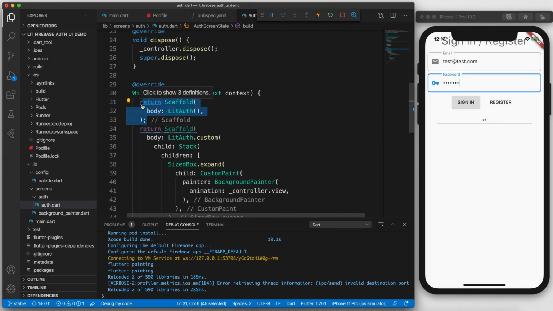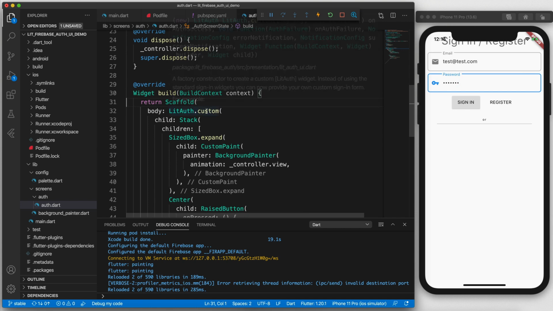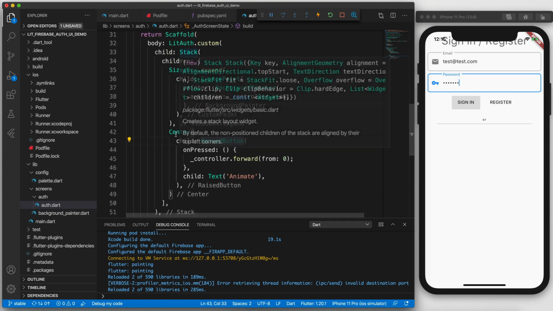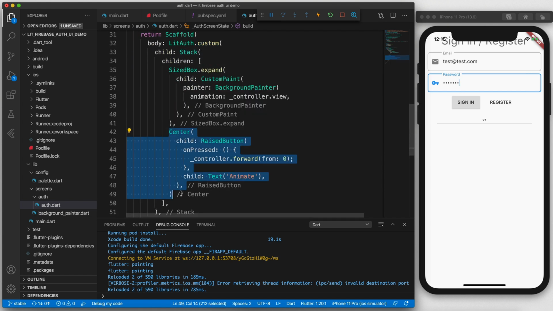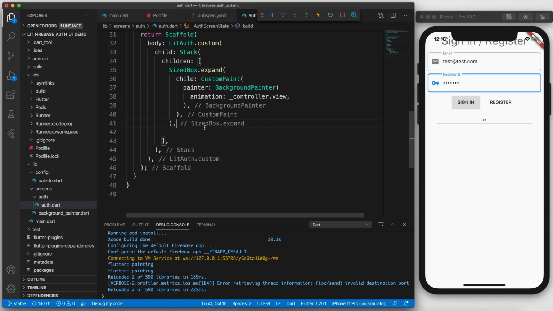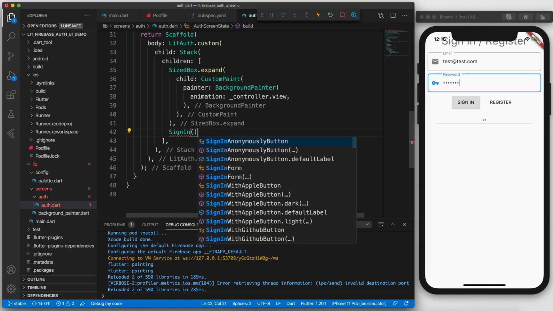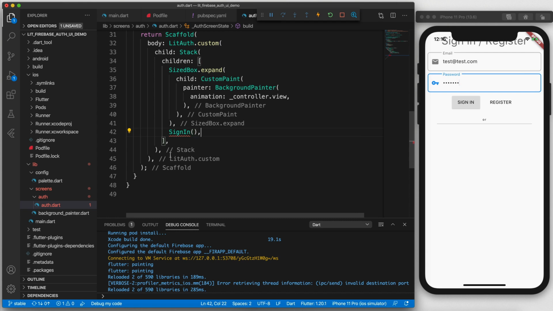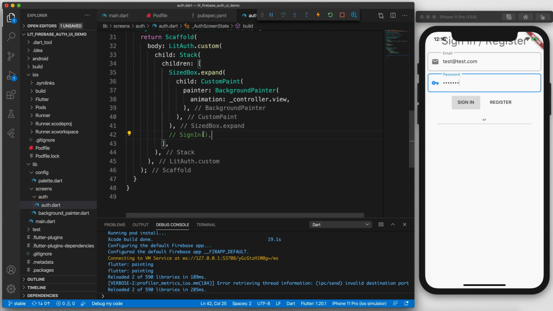So yeah, that's why we want to make use of the LitAuth custom, because we want to modify this entirely. So in the bottom of the stack, we are just going to remove this, and we will now make a new widget called SignIn. So we are going to make a widget for sign in, and we're going to make a different widget for register. By default, the app just allows you to sign in with a button or register with a button, but we want to have two separate pages essentially. Let's comment this for now.